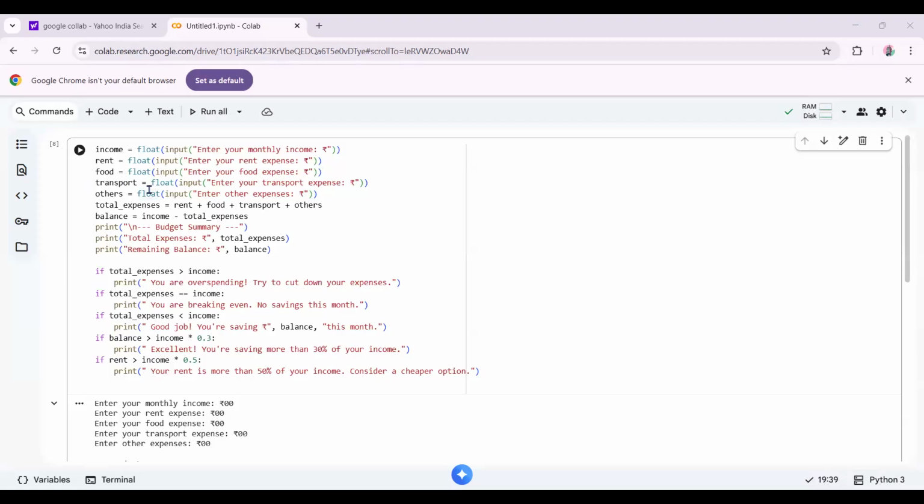And next, we used total expenses to calculate the total expenses and the balance remaining, with total expenses equal to rent plus food plus transport plus others. And for the balance, we subtracted total expenses from income. And next, we went to the output and print. First, we print the budget summary, giving a backslash n, and print the total expenses in rupees and the remaining balance in rupees.